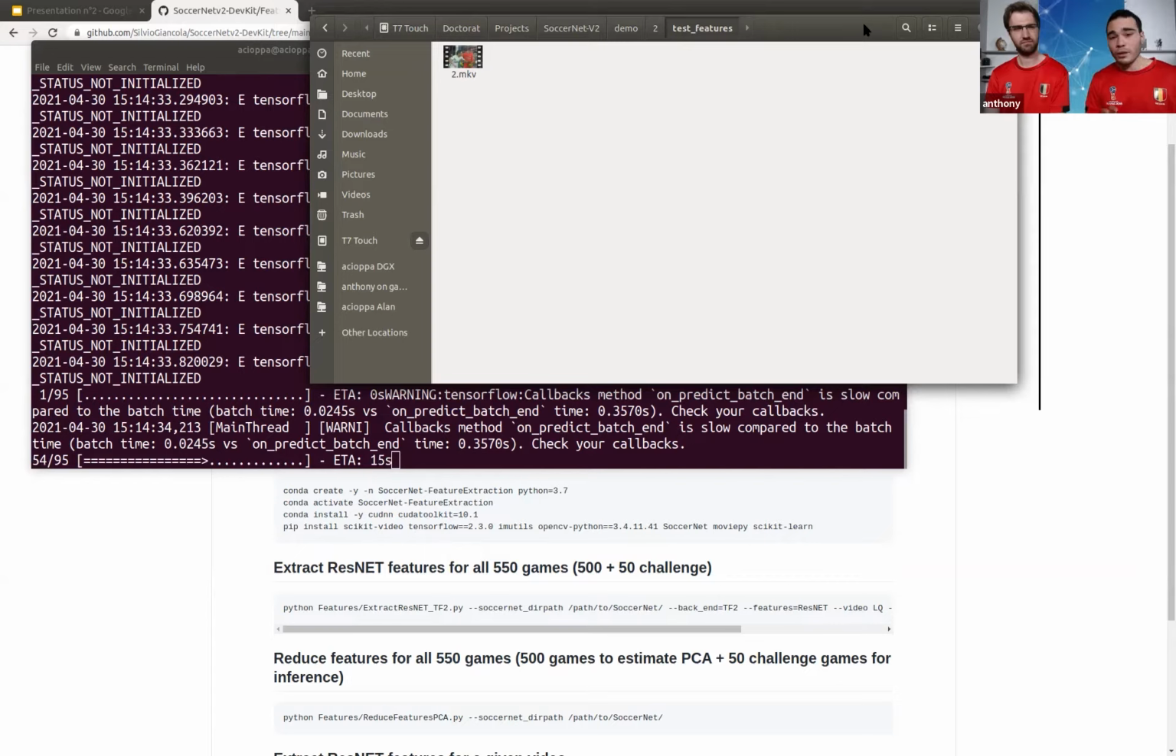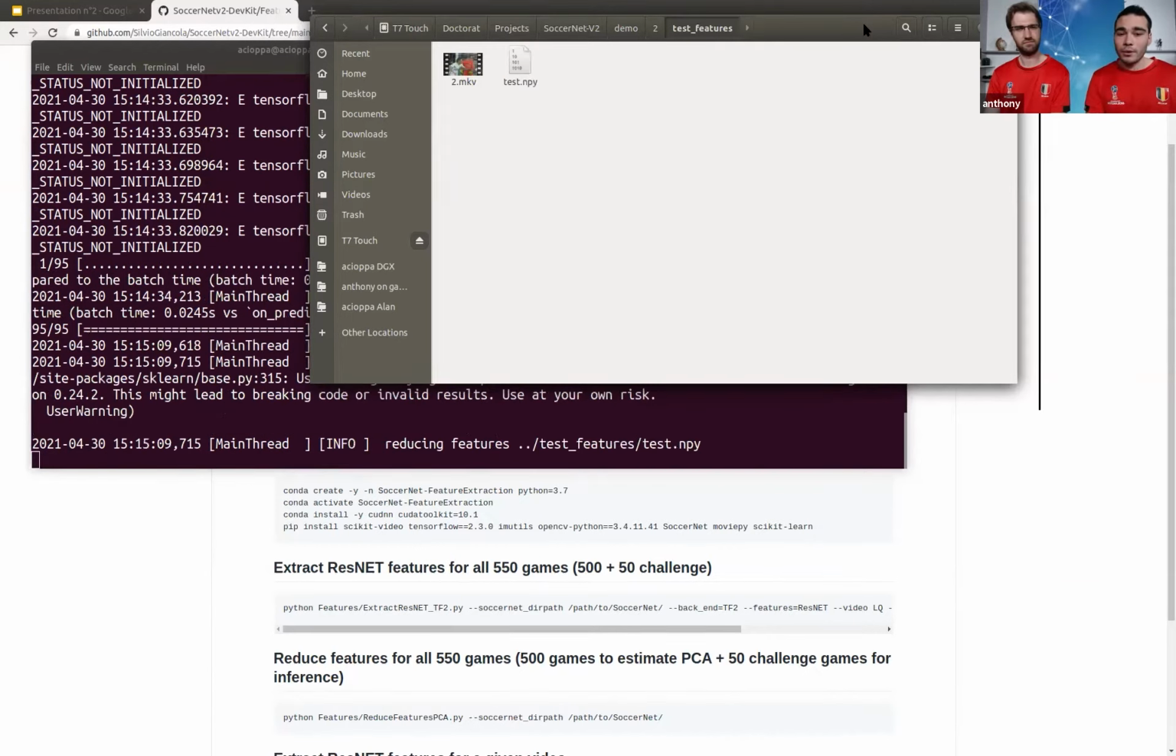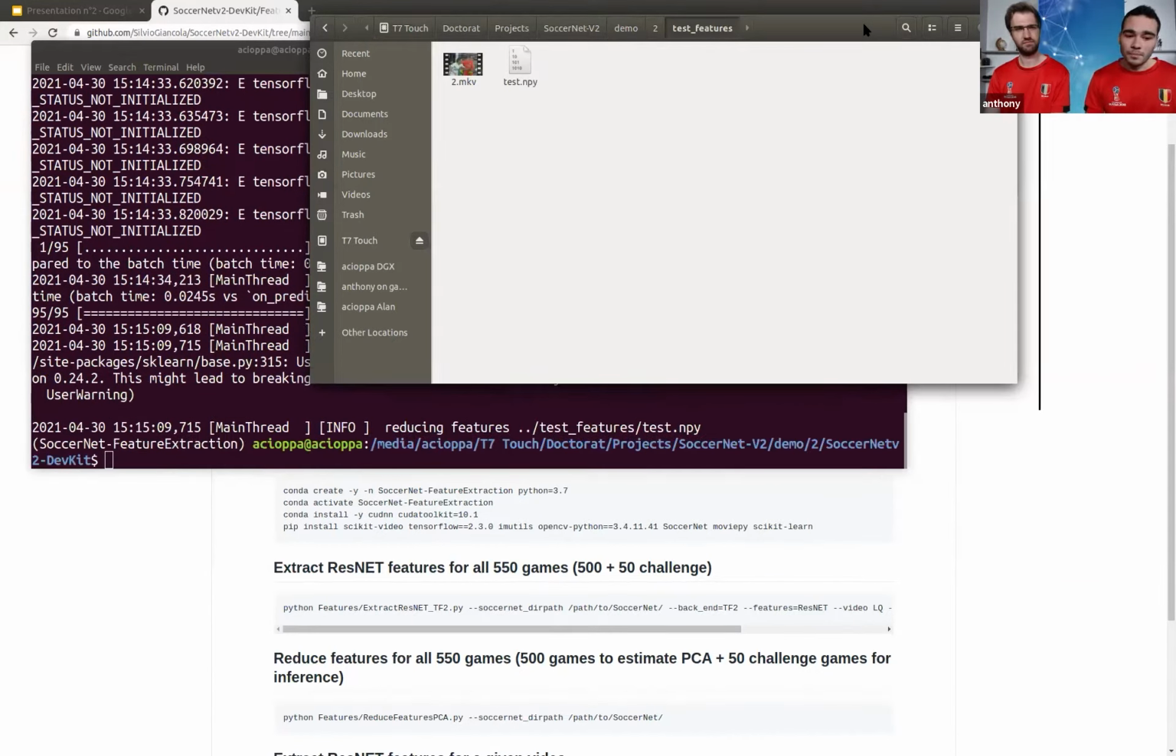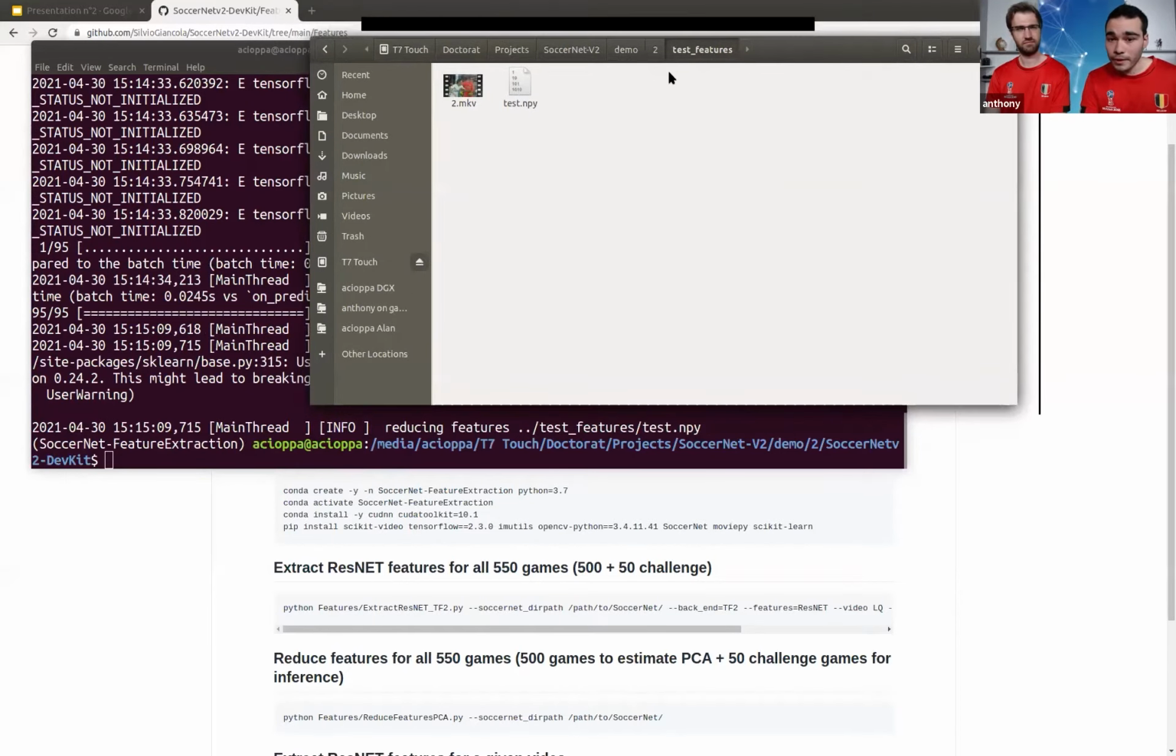And so this will allow you to, for instance, if you have a model trained on SoccerNet and you want to test it on another match, from another league or anything, well, you can directly use that to extract the features. And from what we've seen before, you can also annotate this game if you want to compute some performance on your own data.